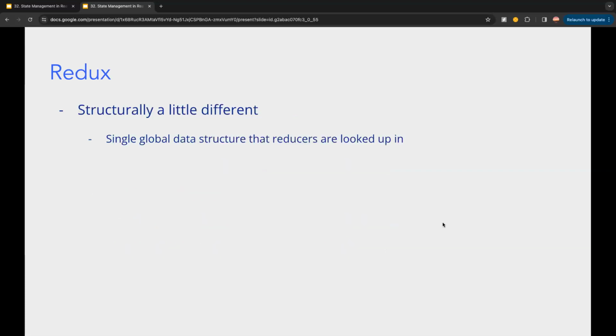However, with Redux, it's a little bit structurally different. With Redux, we get one single global data structure that reducers are looked up in. With useContext and useReducer, we defined some subset of components where we actually use the context. But with Redux, it's global. Kind of like how Enrique mentioned yesterday with Svelte, we had something that's global, and Redux gives us something that's also global. But generally, we need to be careful when we're using global variables because there could be some behavior that we don't always expect.